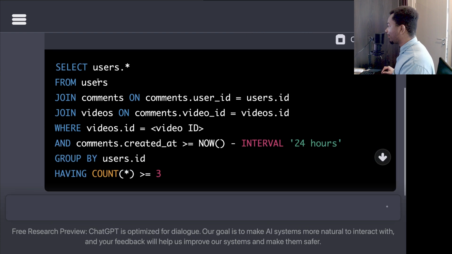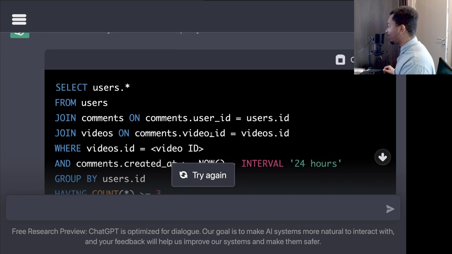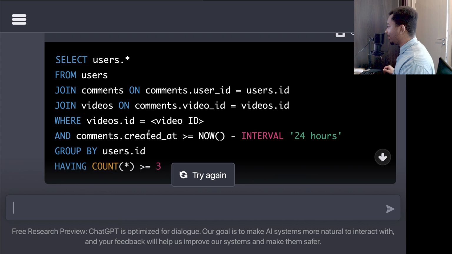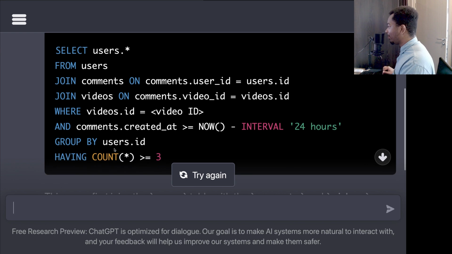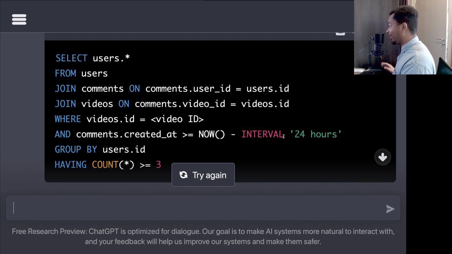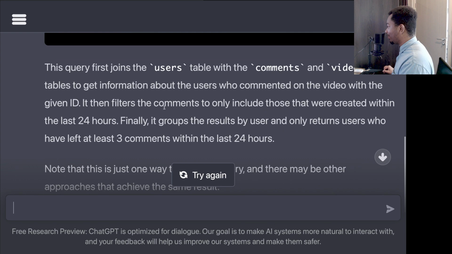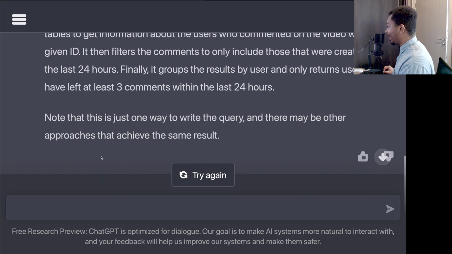Okay, let's check this out. So select all the columns from users, join comments where the user ID is the user ID, join videos on video ID where videos equals this, and comments.createdAt is greater than now minus 24 hours, right? Within the last 24 hours, group by user ID where the count is greater than 3. So to my basic understanding, this looks pretty valid. I would have to actually try it out and test it, but it looks pretty close to what we want to do. And then it even goes on to describe in words how the query works.